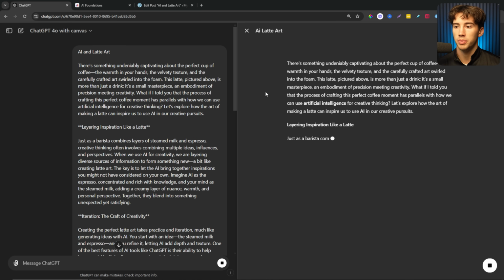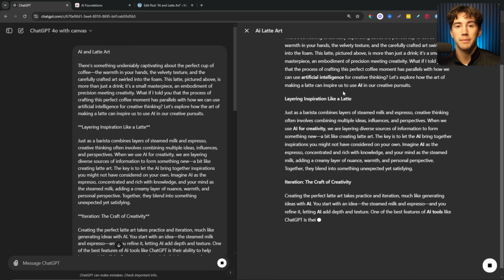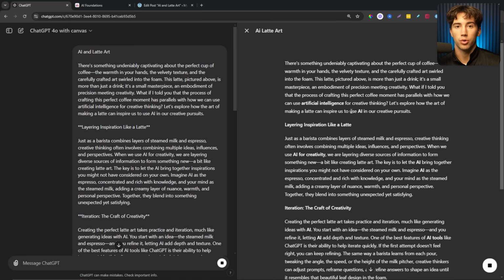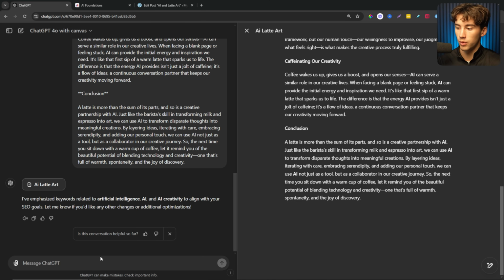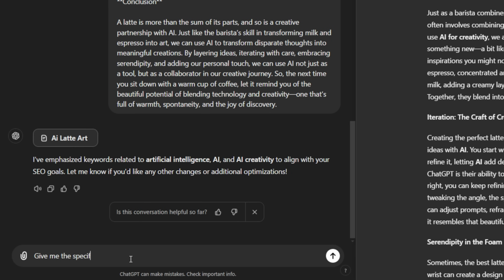And what it's going to do is open that in Canvas, and it's going to add my keywords in there that I provided for it in Canvas because I'm trying to rank for those. And then you can ask it specific questions in regards to your custom instructions as well. Give me the specific keyword count that you've added to this article.